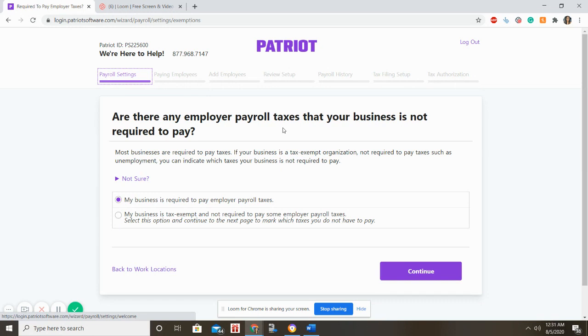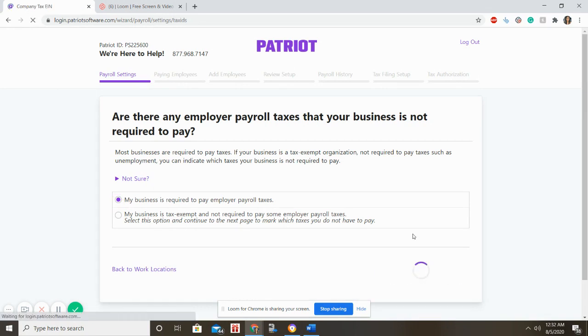And next it wants to know if there are any payroll taxes that your business is not required to pay. Some organizations are exempt. For instance, if you have a nonprofit organization, you may be exempt from some payroll taxes. In this case, you can select my business is tax exempt and not required to pay some employer payroll taxes. Most for-profit businesses are not exempt in any way, so you will just select you're required to pay them. If you're not sure, Patriot Payroll does have some helpful information to help you figure out your responsibility. Click continue when you're done on this screen.